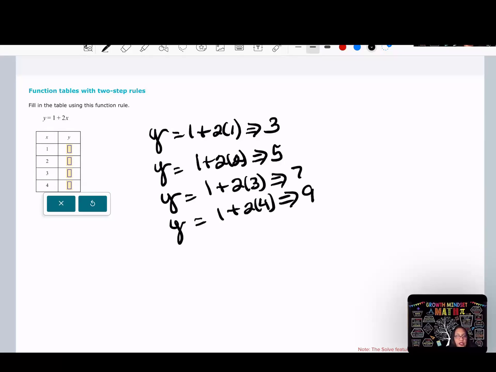Now, one thing I want you to notice, what is the change from here to here, and from here to here, and from here to here? So what is 5 minus 3? It's 2. What is 7 minus 5? It's 2. What is 9 minus 7? It's 2. The slope of this function is 2. Whatever number is in front of x is your slope. Okay?